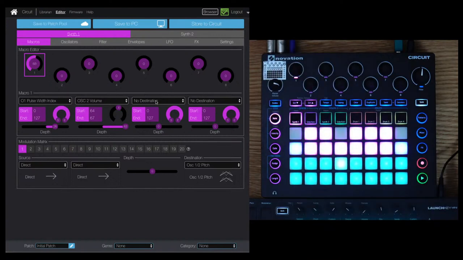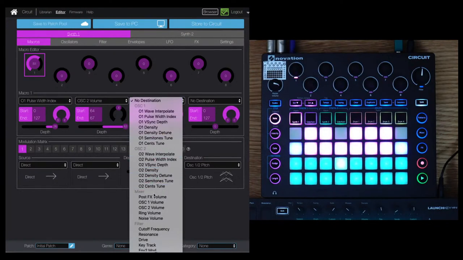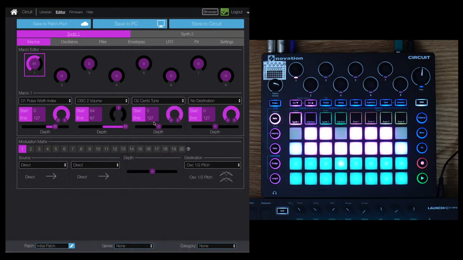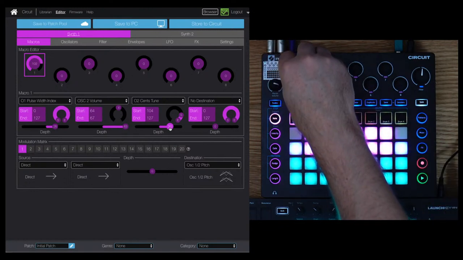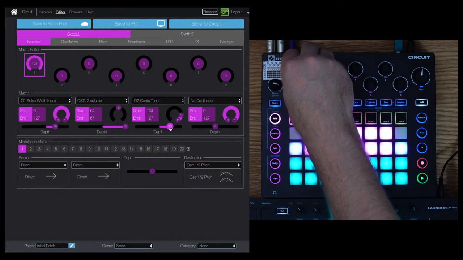Which is nice. And then why don't we go all out here and we'll go to another one here and we'll say, okay, let's go for oscillator 2 fine tune, so the fine tuning, and let's just bring that up a touch, and I'm going to bring that up to the top here as well, and we're getting a little bit more. So as I move into that range from 104, we can see now we're starting to get that kind of control in there.